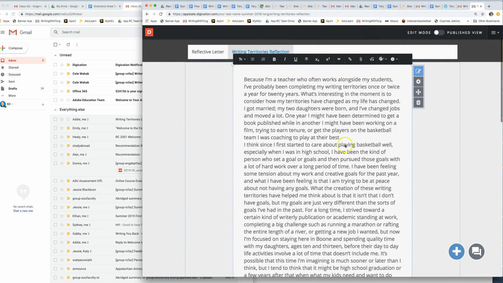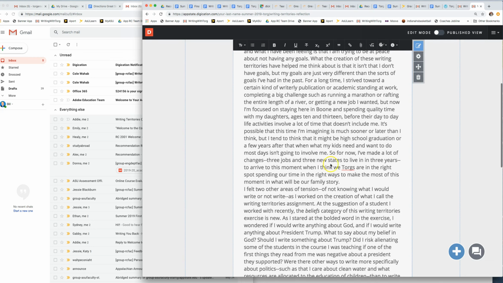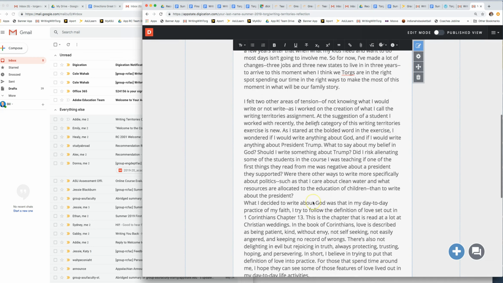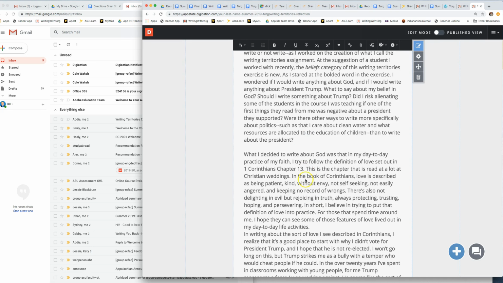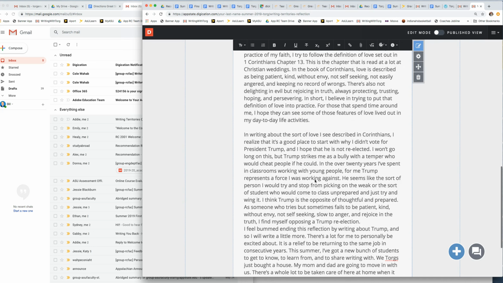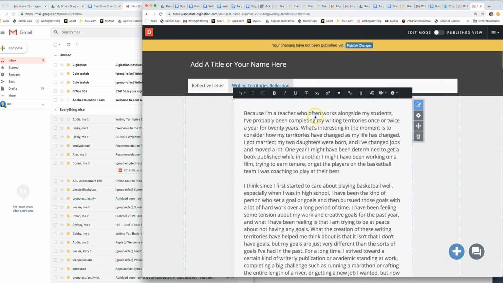So just for starters, one thing I have students do, I'm just going to go through here and put an extra space in between all of my paragraphs. And I think that makes it easier to read. Okay. And I'd like to give this writing territories assignment a title. Sometimes I have to come over here and hit this edit button again. There we go.